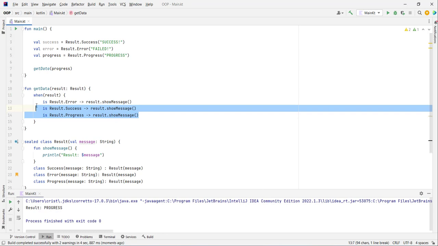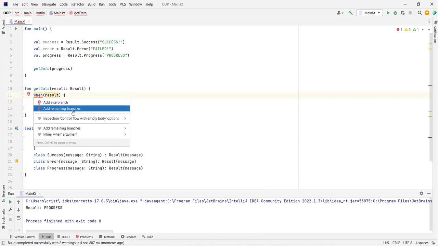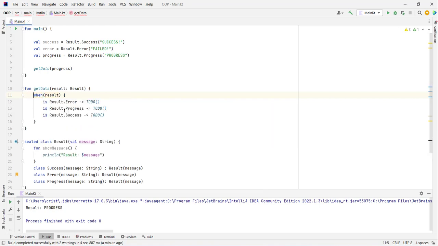But if I delete all of those, look what happens. If I click here where you have this underline, it says add else branch. So the when expression must be exhaustive, which means that it needs to cover all the possibilities. Add necessary is error, is progress, and is success. So if we click here on more actions and click on add remaining branches, it knows that those are all the possibilities that our result can be, and it automatically generated the checks for us. And we just need to type here result.show message, and that's all.